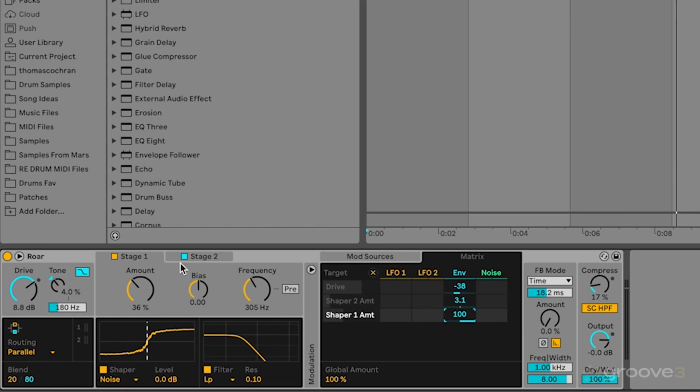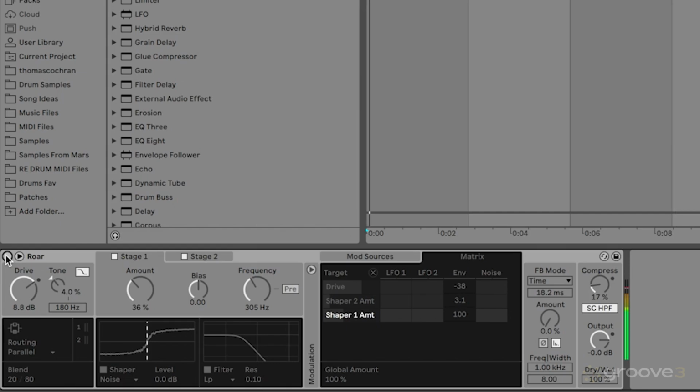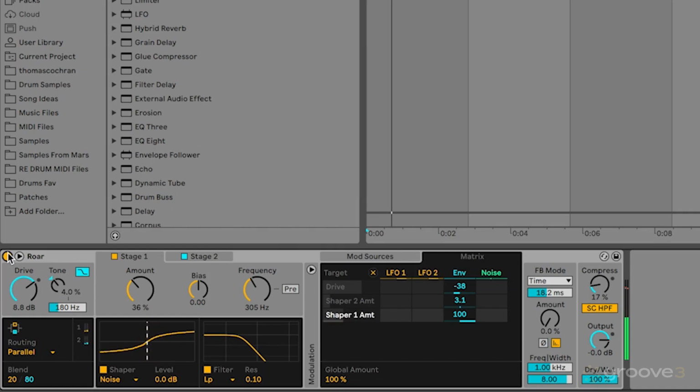And then altogether, before, our drum sounded like this. And also pay attention to where that peak level is. It's coming pretty close to 0. But listen to what this sounds like whenever we add the distortion in. The peak level doesn't change that much, but the sound actually gets much louder.